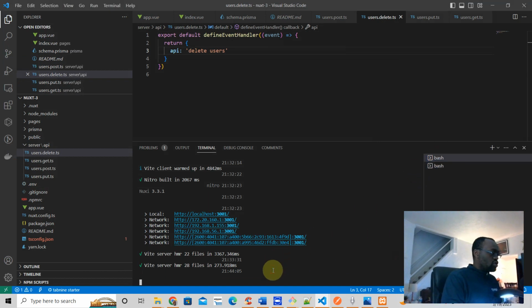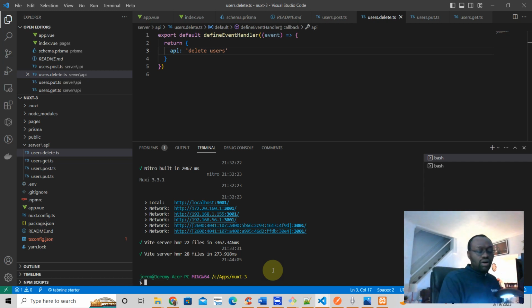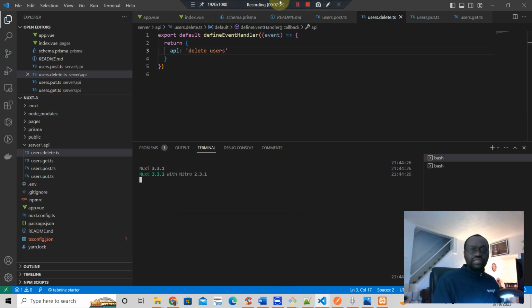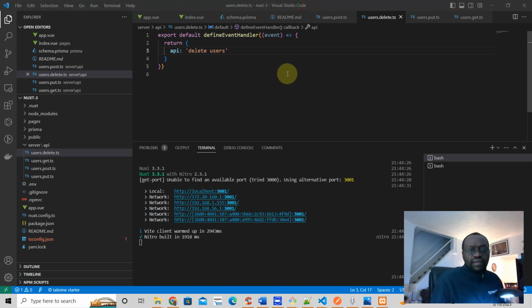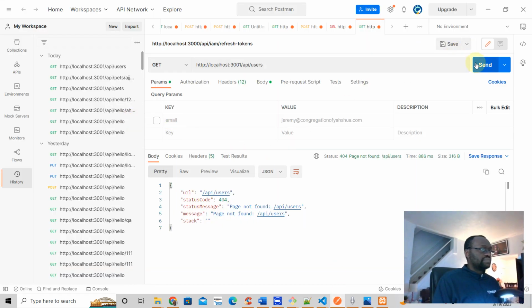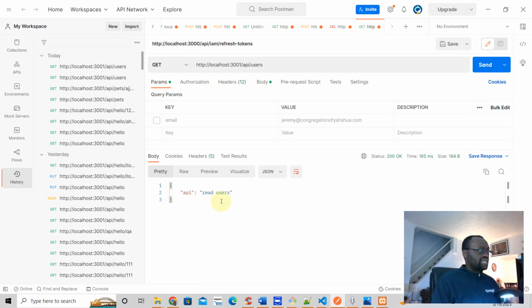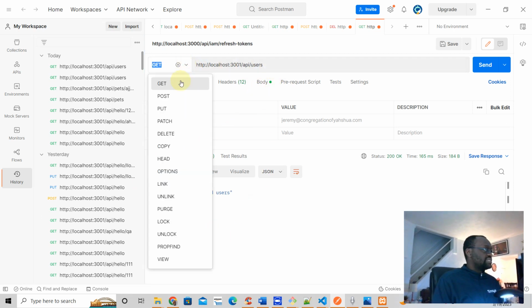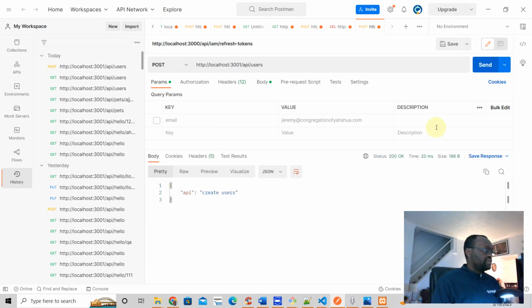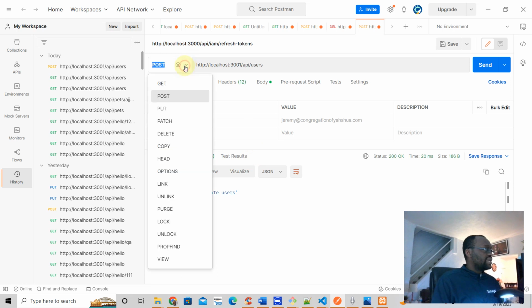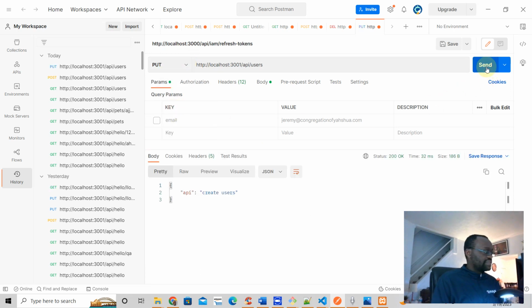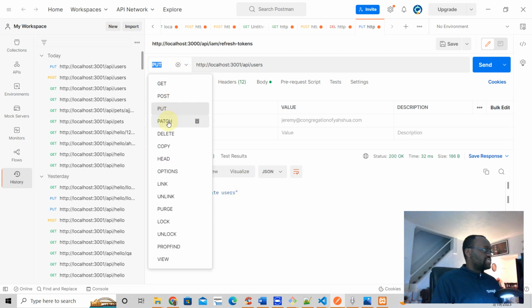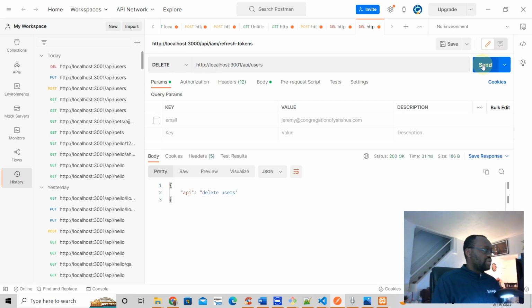We're gonna press Control C, or Command C on the Mac, and then yarn dev. I'll pause the video while this restarts. Okay, so that has restarted. Now let's test our API again. Okay, so that works now. Whenever we send a get request to users, we expect to read users. Whenever we send a post request to this endpoint, we're gonna create a user. When we send a put request, we're gonna update the users. And when we send a delete request, we are going to delete users.